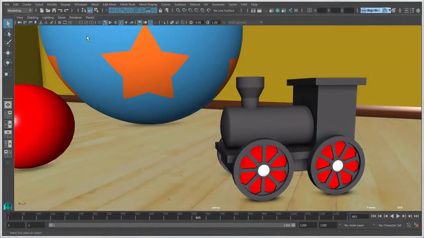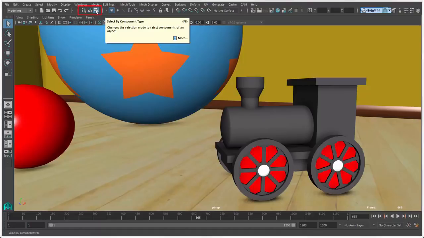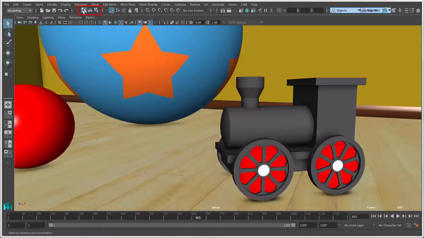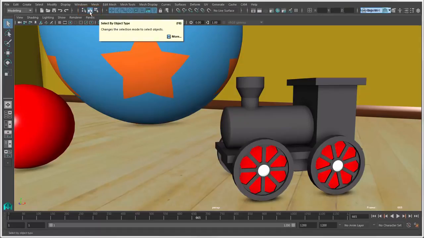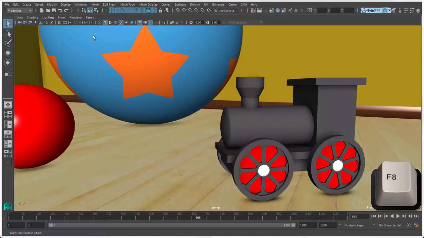Selecting object components is something you need to do for many things in Maya, but mainly for modeling. You can do this by switching to Component mode in the status line. The other modes are Hierarchy mode and Object mode. A quick way to toggle between the Object and Component modes is to press F8.